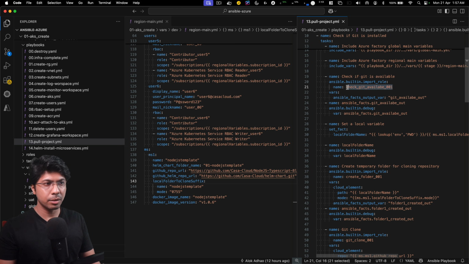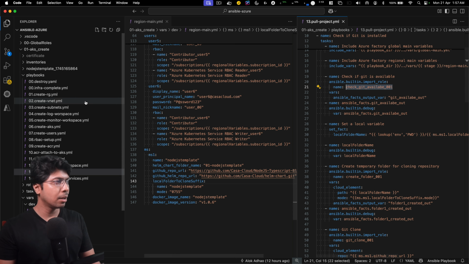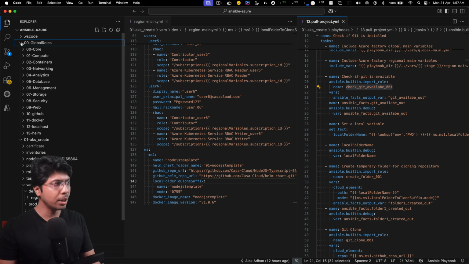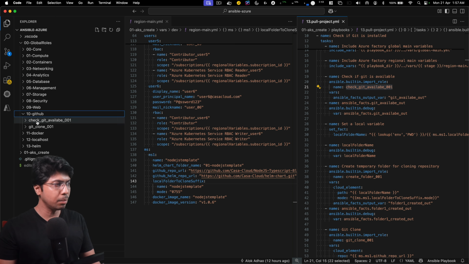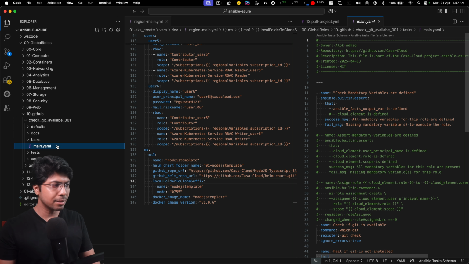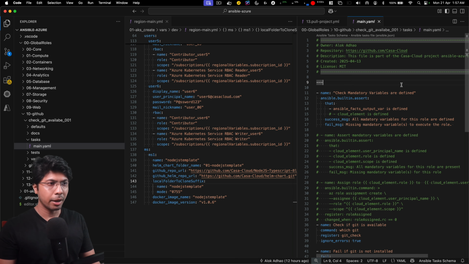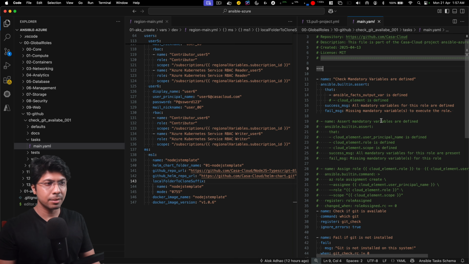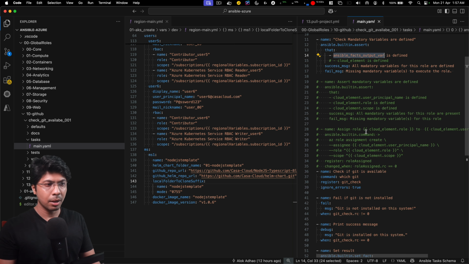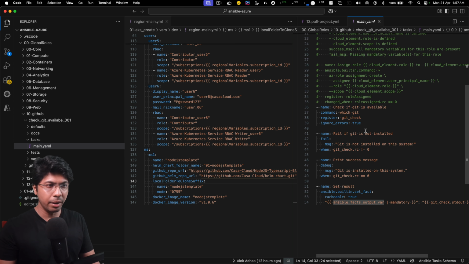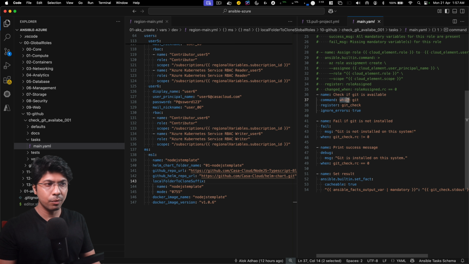This is a role. This role is added inside the global role inside GitHub. Check Git available. For any role, the control will always go to task/main.yaml. And what does it have? It just first validates whether the answer var is present or not. And this is all commented. What we are checking is which Git.